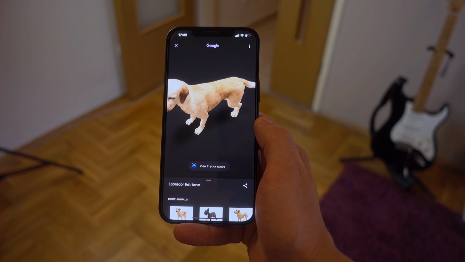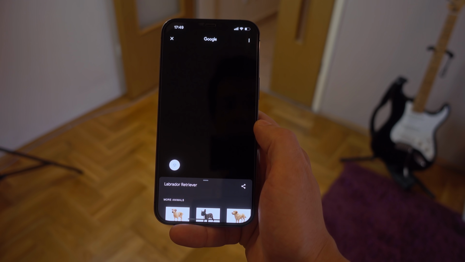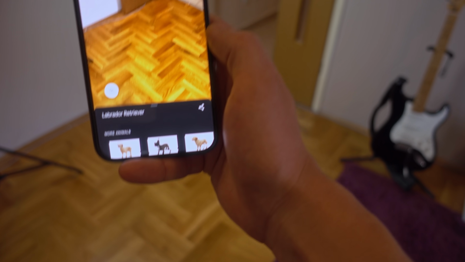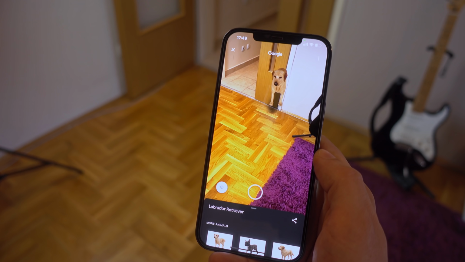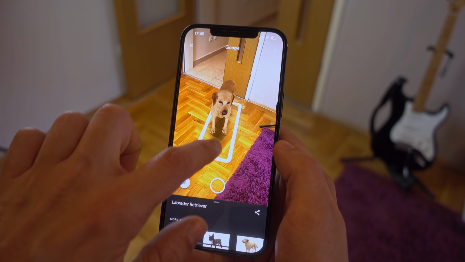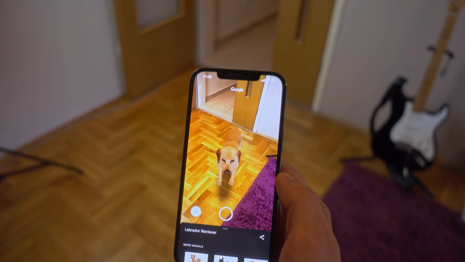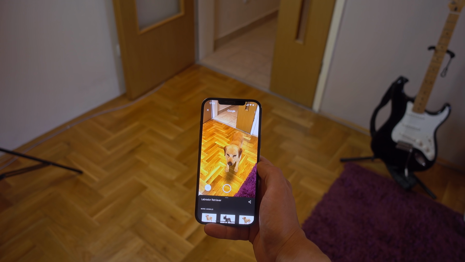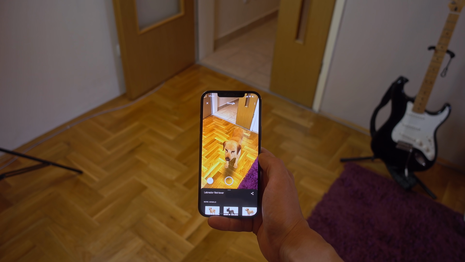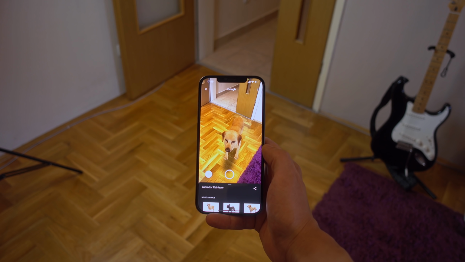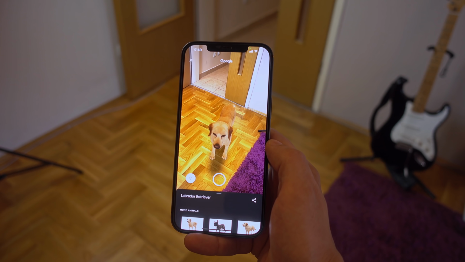Just tap View in your space, then do a little scan of your surrounding area, and there you go. If you'd like to check out a different animal, just choose one from the menu below. Just have in mind that you will have to give the app permission to use the required hardware on your device in order for this to work.